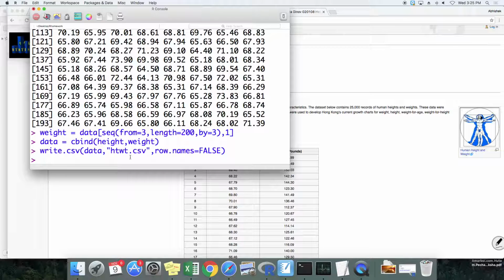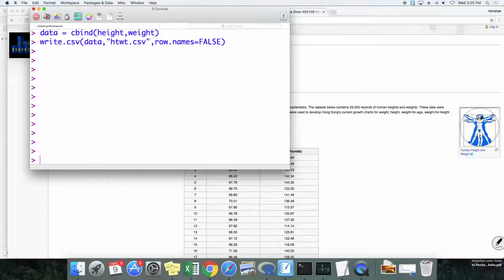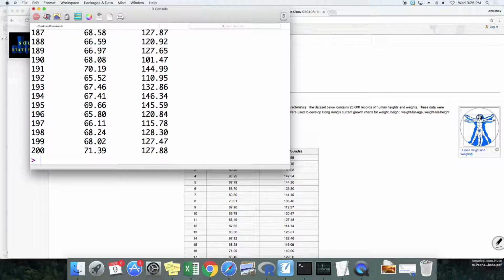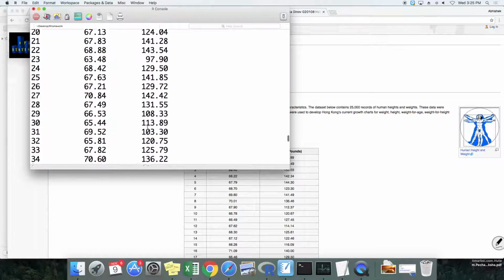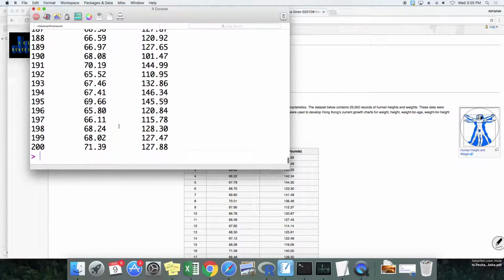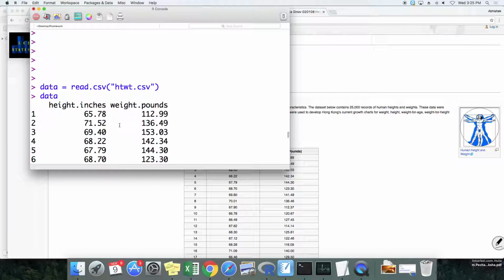So if I want to read the file, I'll just type data equals read.csv, and the name of the CSV file within inverted commas is height_weight.csv, and my data is this. So my data is a matrix. This matrix has 200 rows, and as you can see, 2 columns, the first column, the second column.